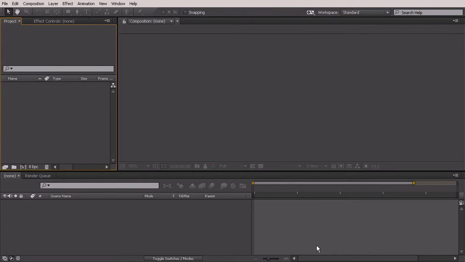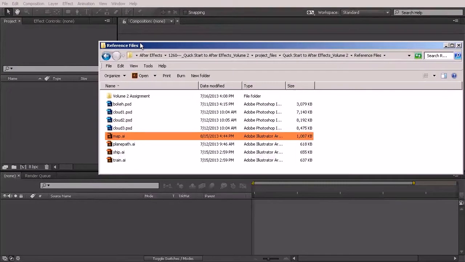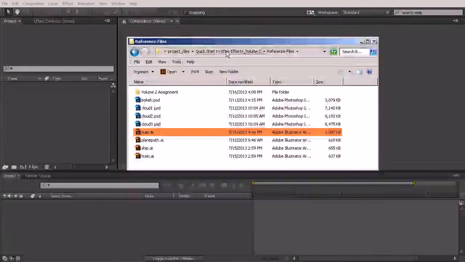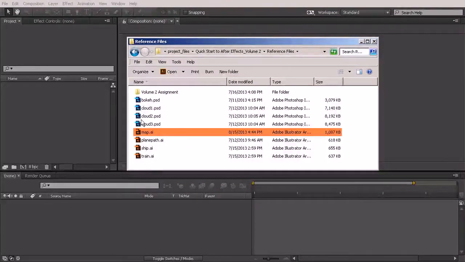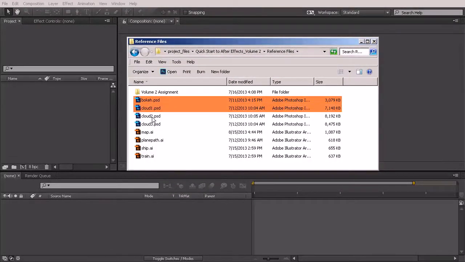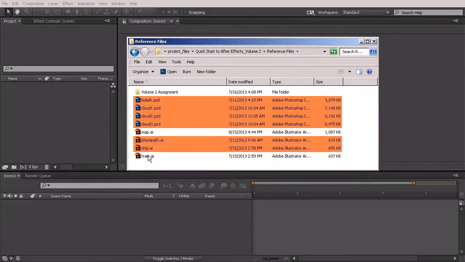So I want you to go ahead and open up your reference files folder in your project files like I've done here. There's a few files here that we're just going to be importing as footage, which means that even if the original Photoshop or Illustrator file had layers, it'll be flattened and we'll just get that basic image. So what we want to import as footage is going to be the bokeh, and then I'm just going to hold Control to select the rest of these files. We'll do cloud 1, 2, 3, the plane path, ship, and train.